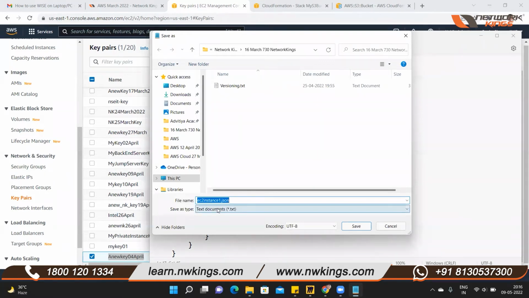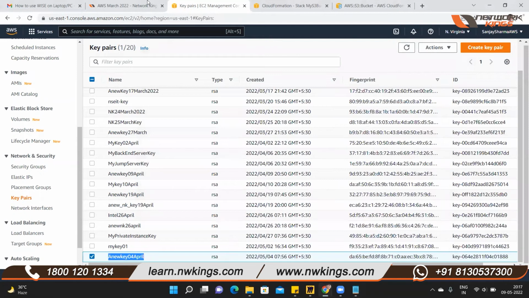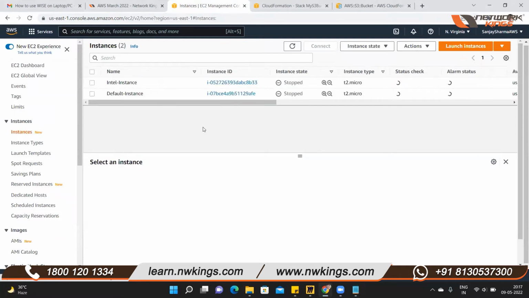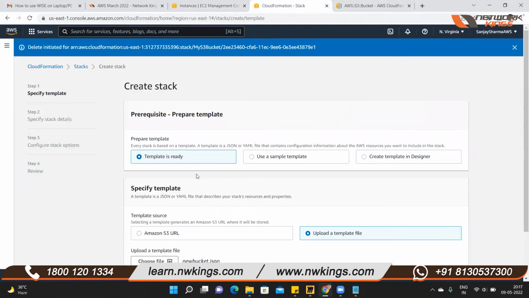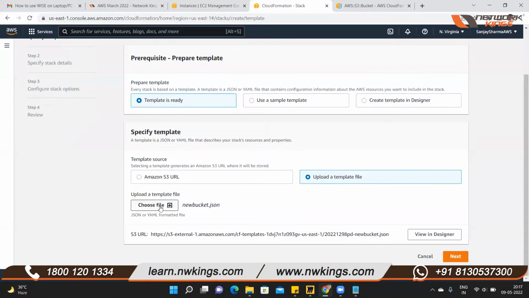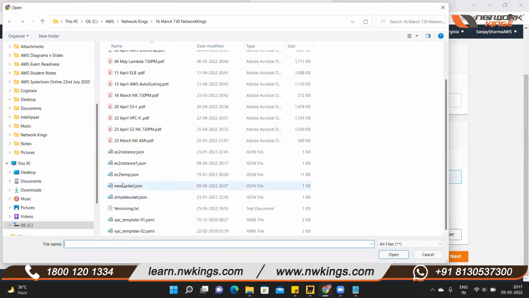This is the instance JSON, EC2 instance JSON 1. Yes, good. We are going back. Now, do we have any instance in a running state as of now? No, we have two instances, but both instances are in stopped state. So we are just going back to CloudFormation. Just create a stack here. Go to the template is ready, upload the template, choose the file, and it was EC2 instance 1.